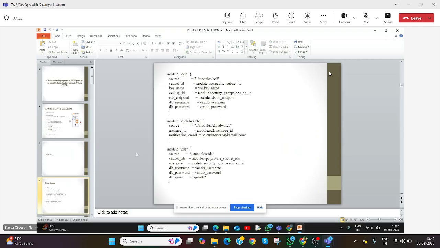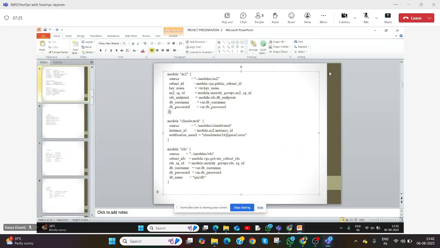Then in module EC2, the path is given in the same way, and then which VPC we are going to deploy this EC2 in. We deploy the EC2 in the public subnet, so I am giving that ID, then the key pair value for SSH connection, which security group I'm going to use, and then the RDS endpoint. The RDS endpoint is like a host name; by using that host name, we can connect to that particular database. Then these two are the database's username and password for a secured connection.